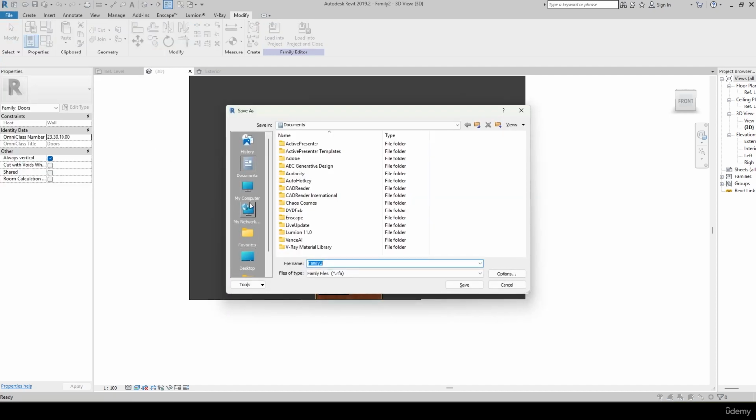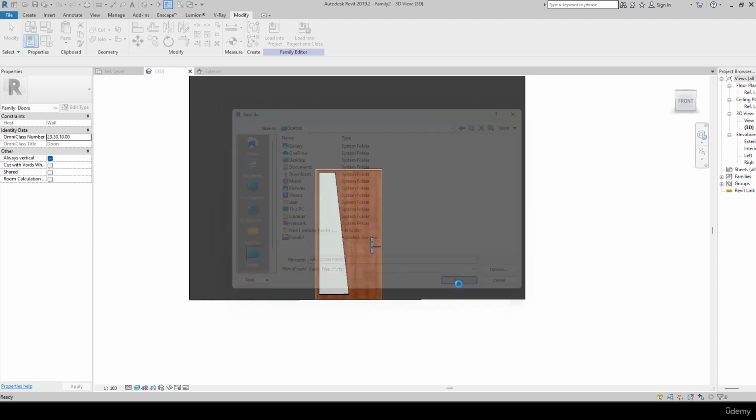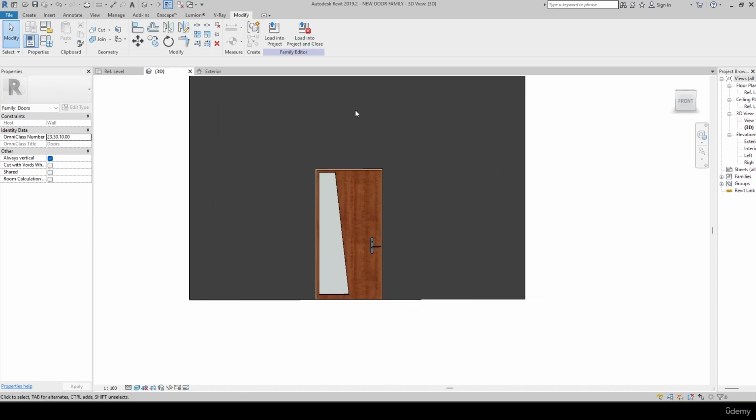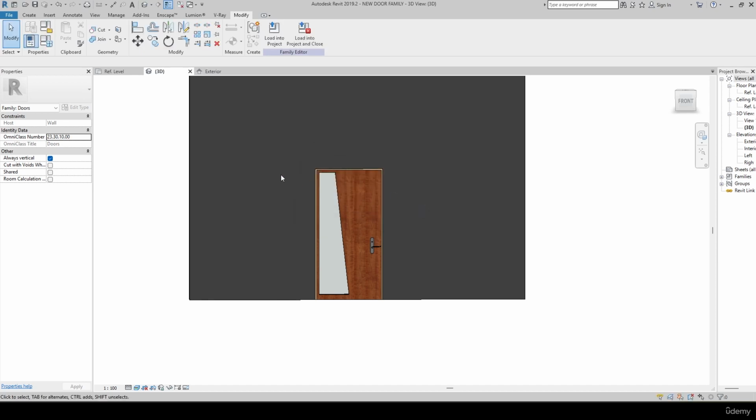Now I'm simply selecting the family in the desktop. Maybe I'll save it as the new door family. Okay, I need to define the location: desktop, new door family, save. Okay, now the family has been saved. Now I'll go to the same, load into the new family. As of now, no project has been loaded. Now I'll click on okay.